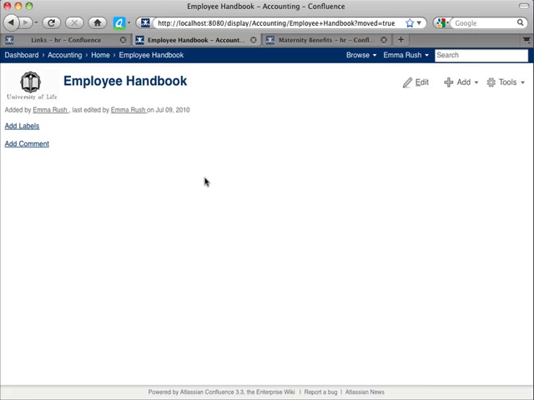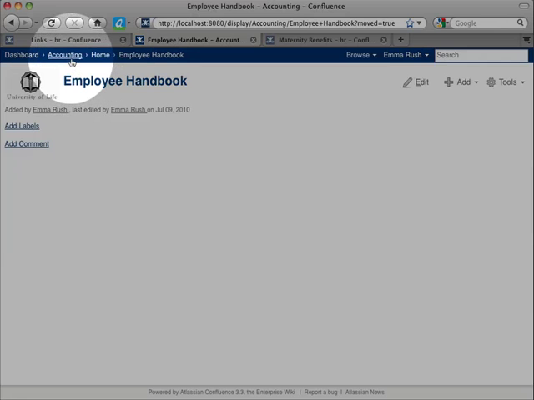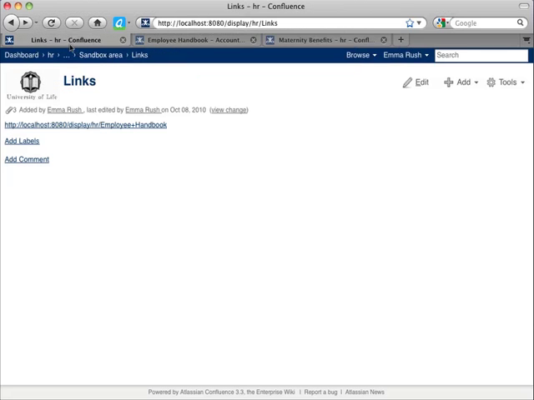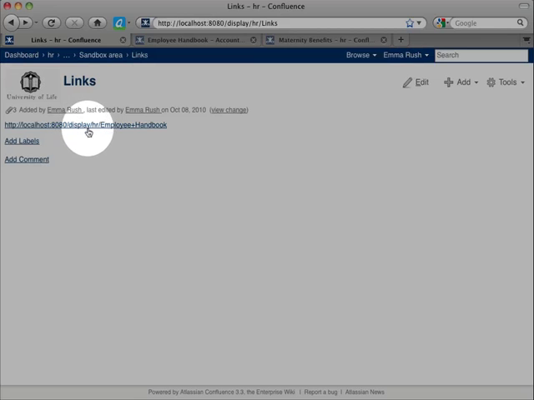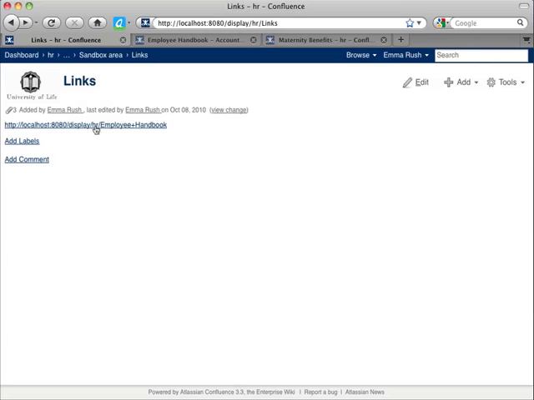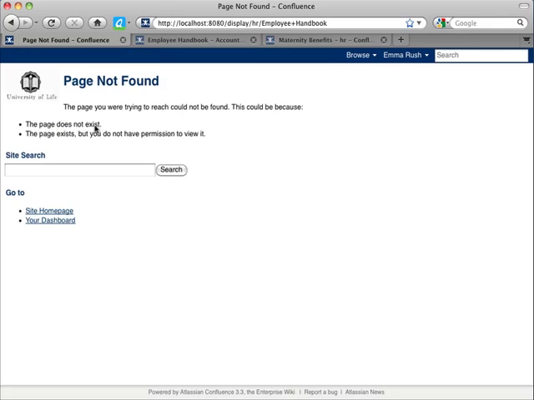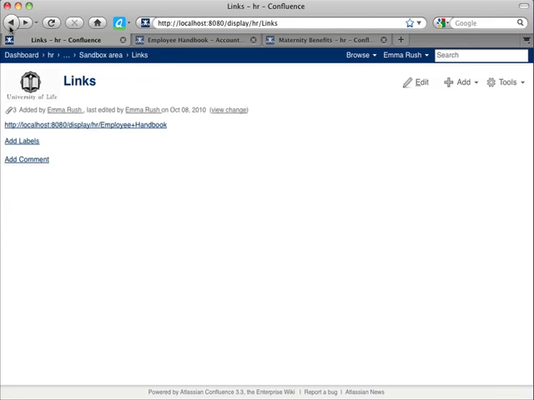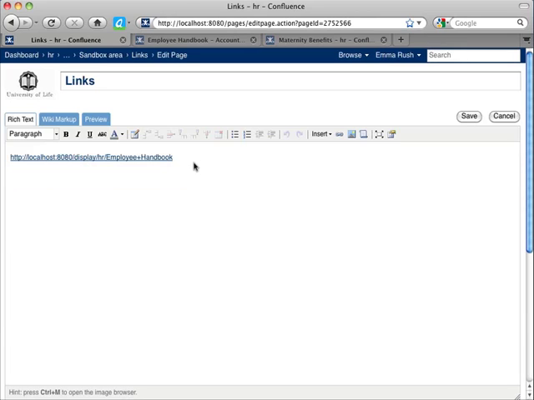And now the employee handbook page is in the accounting space. That means that this address here is no longer correct. So if I click on this link, the page can't be found. So I'll go back to my link page. I'm going to edit this page and delete this link because that's the wrong way to add a link into your wiki page. So here's the right way of doing it.